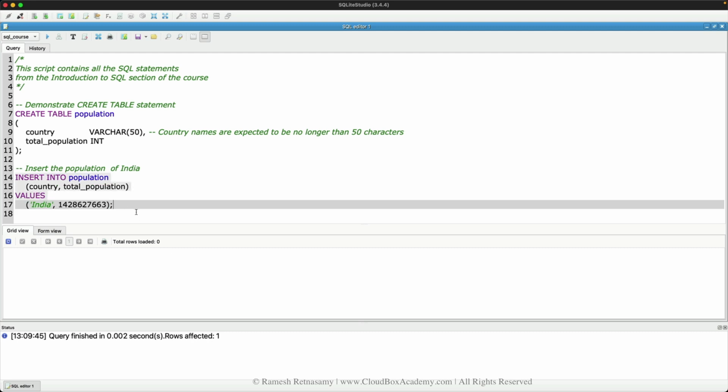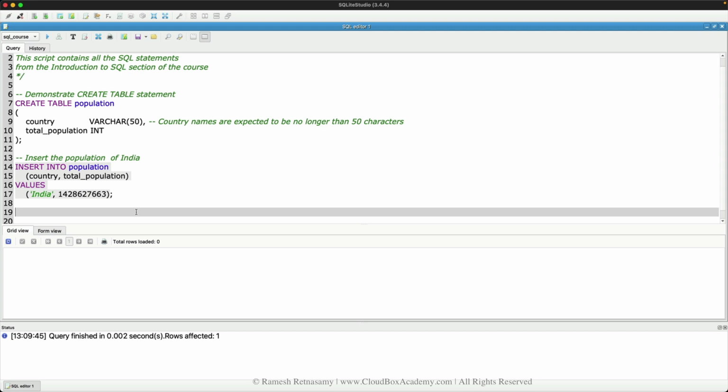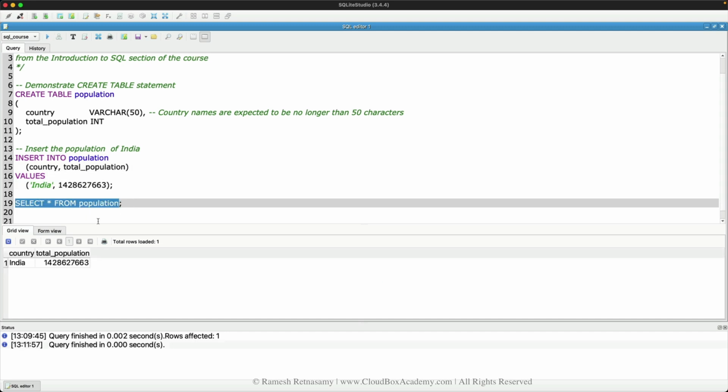And you might be interested in seeing the data that's been inserted into our table population. And how do we do that? SQL offers a statement called select statement to do that. I'll take you through select statement shortly, but let's just run the statement select star from population to see the data in the table. Let me execute that. And as you can see here in the results, we've got the country as India and total population as 1.42 billion. And that's the only record we've got in the table.